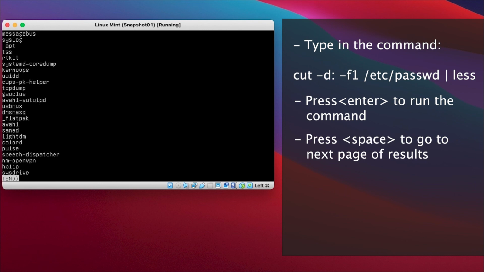Hopefully by now you're able to spot the user account that you are looking for. Once you have the account name, or at the bottom it says end highlighted, press the letter Q to exit the listing. So now with your username, you're ready to reboot and go ahead and log in.